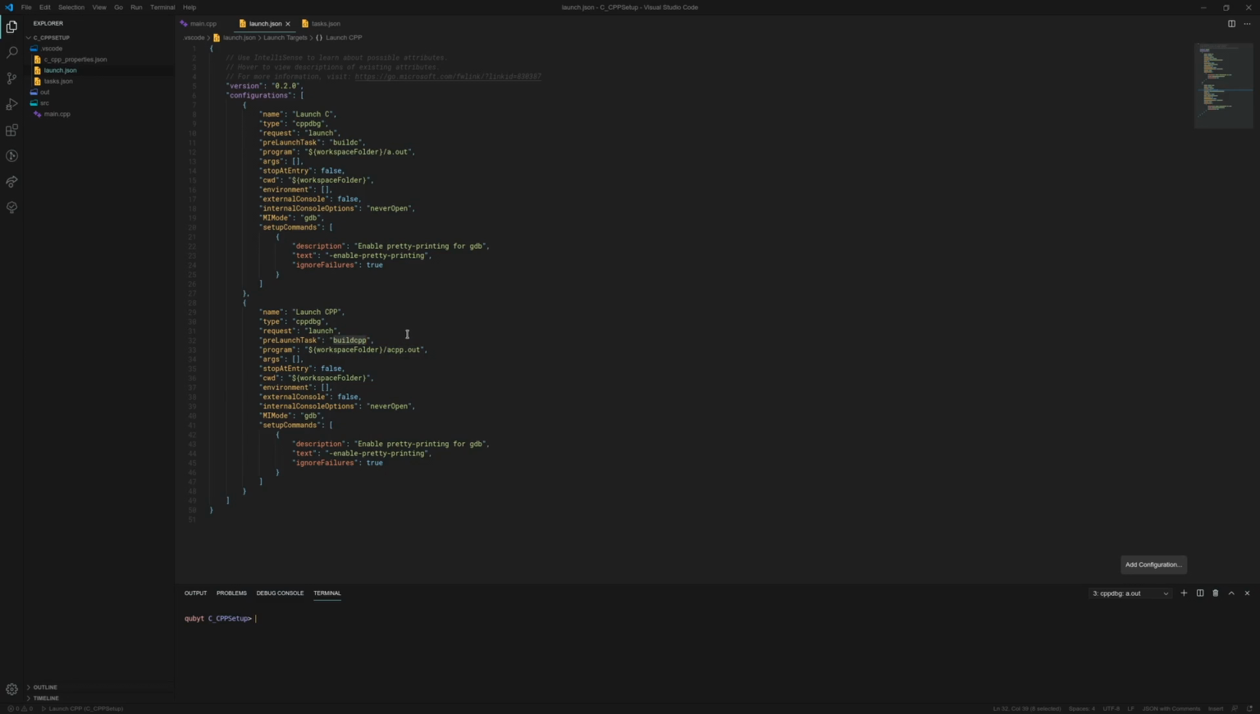Now our launch stays the same because we're still running the task before we are running. Actually, no, it does not. Excuse me. It does not stay the same. It does change. Because we put our output file in a new folder, we want to do /out. So now it knows that our output file is within our out folder.